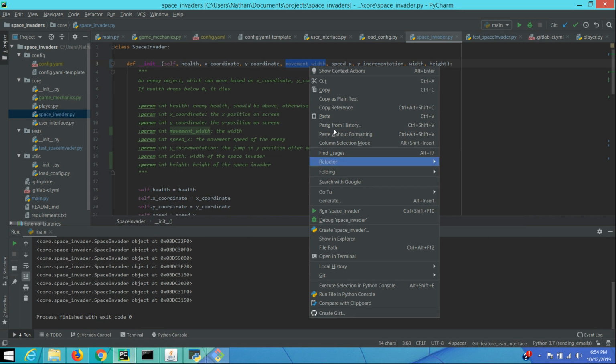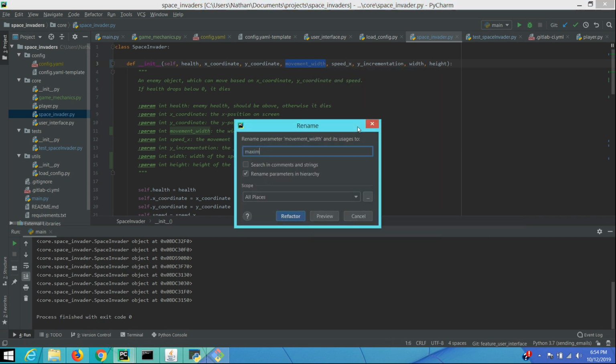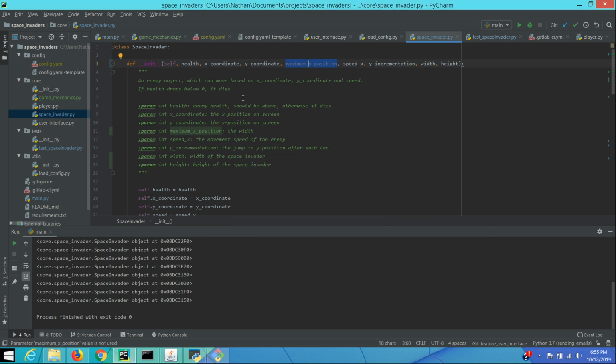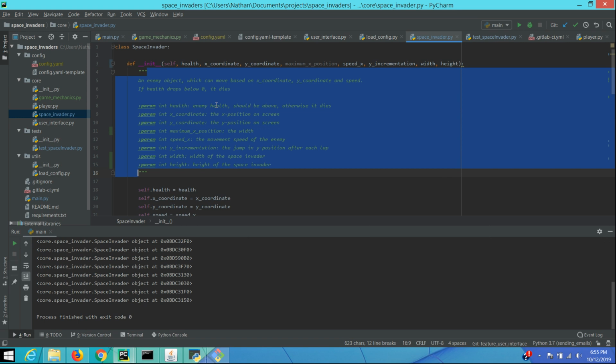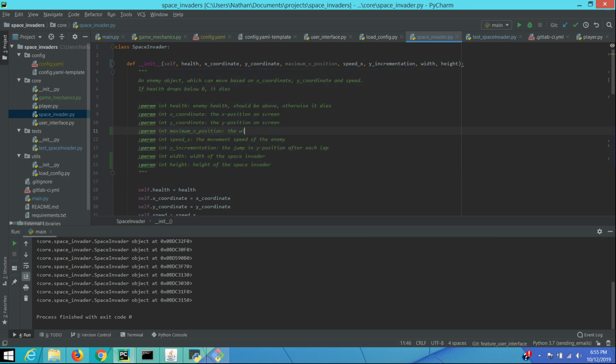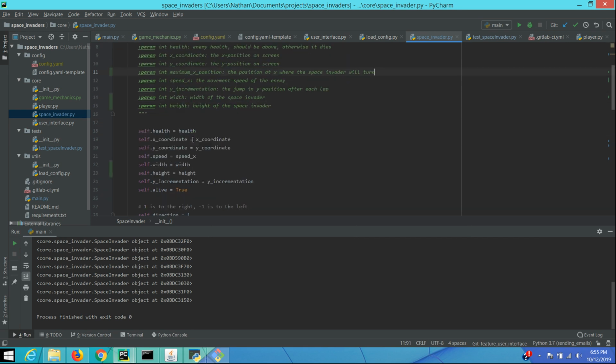Refactor, rename, maximum X position. That's going to be the position at X where the space invader will turn. And we'll add it here.